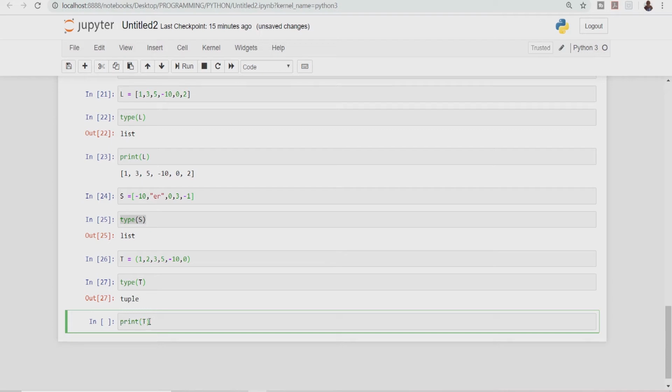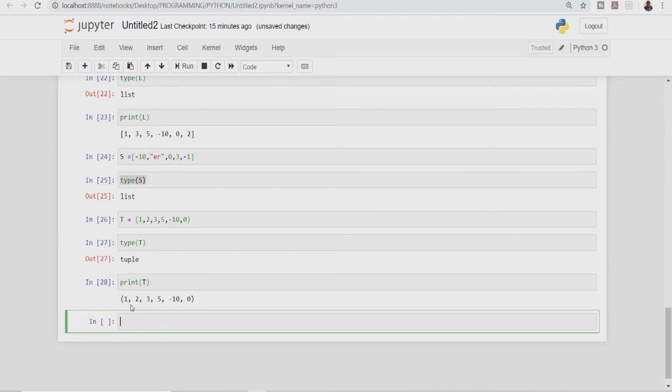Now let's see if we can have a different tuple t with other data types. We have 1, 2, 3, and then maybe mixed with a string and 0.3.